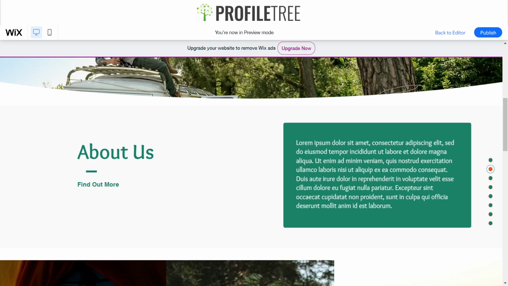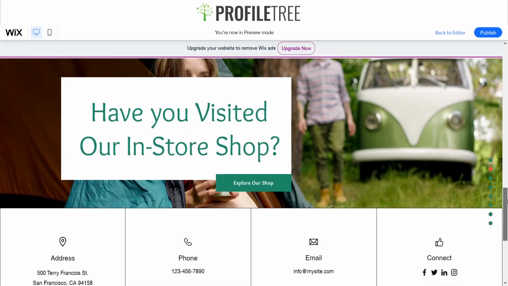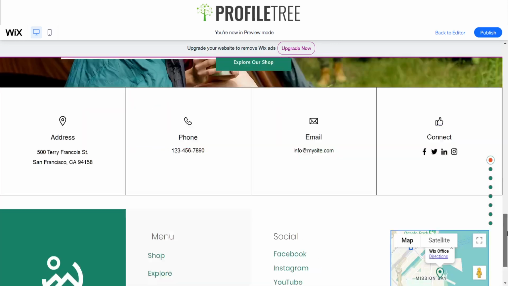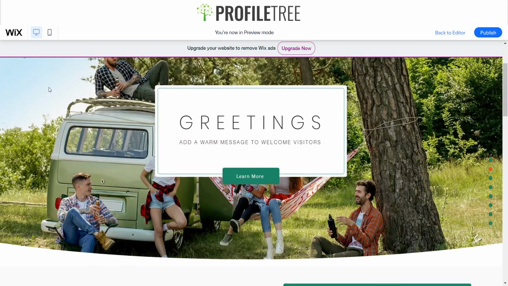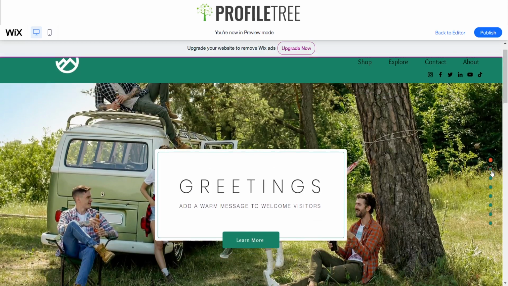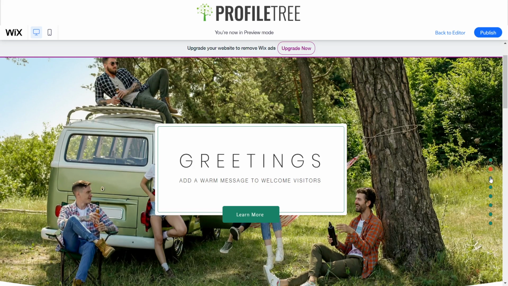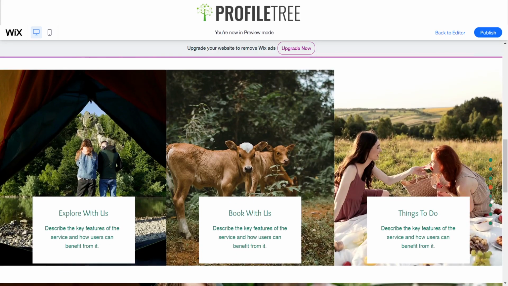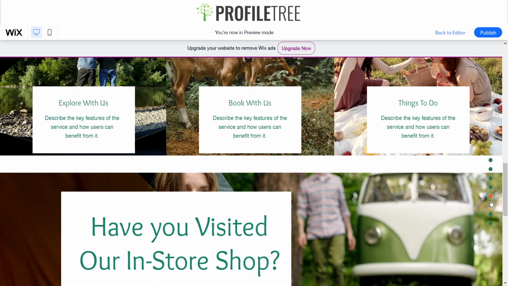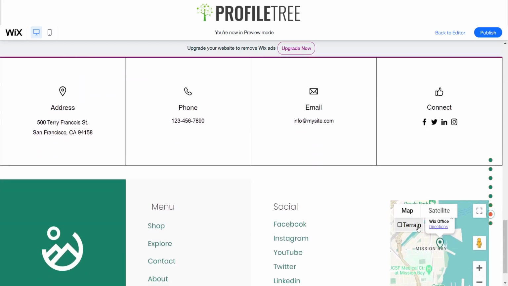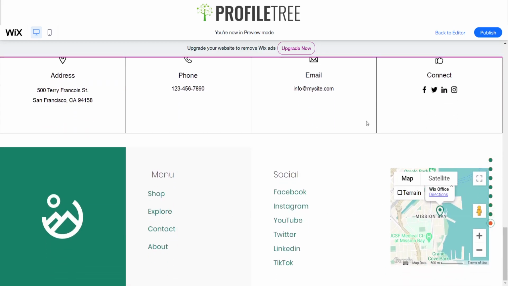Okay. And now as soon as you scroll with the site, the element is pinned to the site, as you can see. You could also see it sort of rolling with the site. So there's the header. This is the hero section, our about us, our explore, our shop, our contact, and our footer, as you can see.